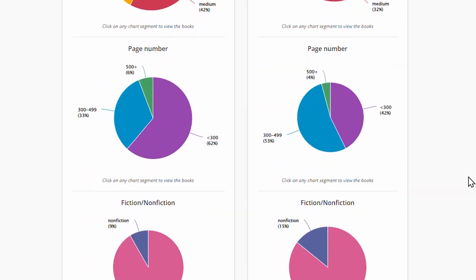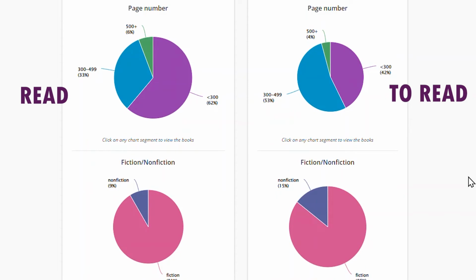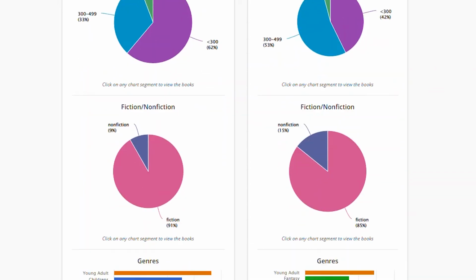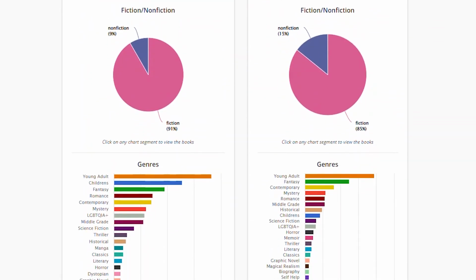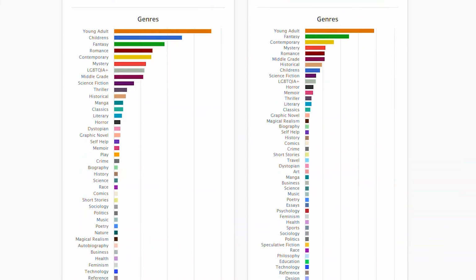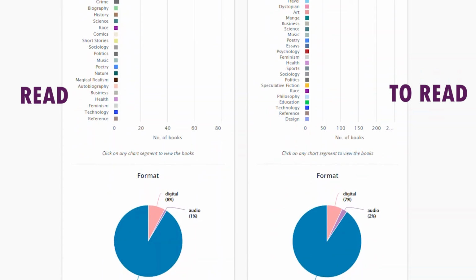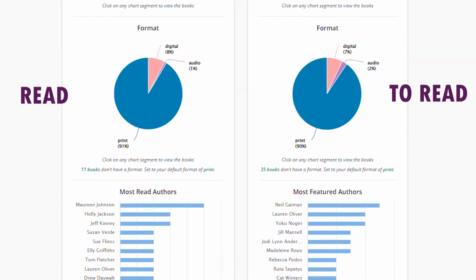Page number, so you can kind of get an idea of how many pages of books you like. So again, it'll give you the total number, and it's going to be based on that number from the very top, the 202 books. We can see how much fiction versus nonfiction we read, how many of each individual genre that we read. And also we can see based on format how much we read.